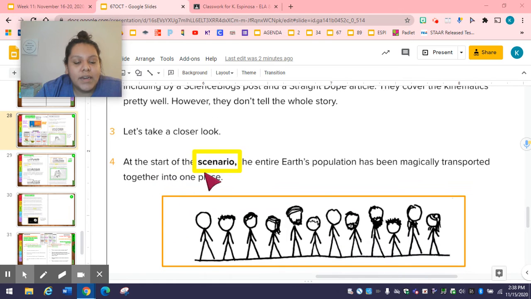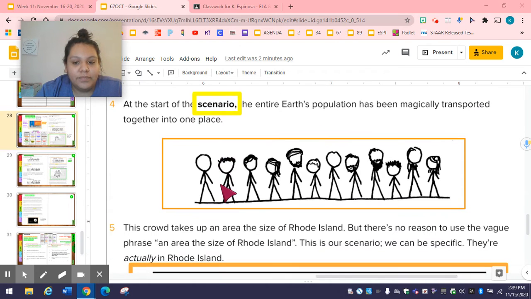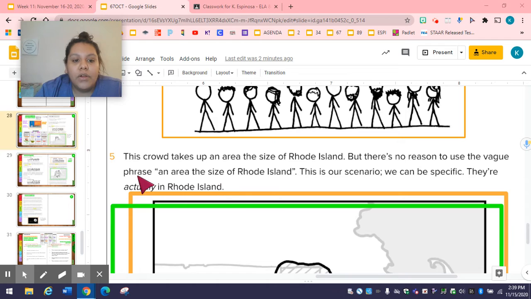At the start of the scenario, the entire Earth's population has been magically transported together into one place. The crowd takes up an area the size of Rhode Island, but there's no reason to use the vague phrase, an area the size of Rhode Island. This is our scenario. We can be specific. They're actually in Rhode Island.